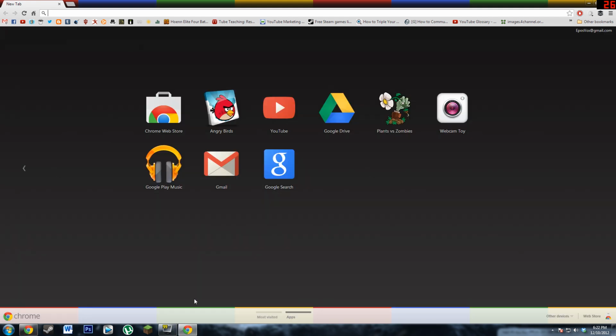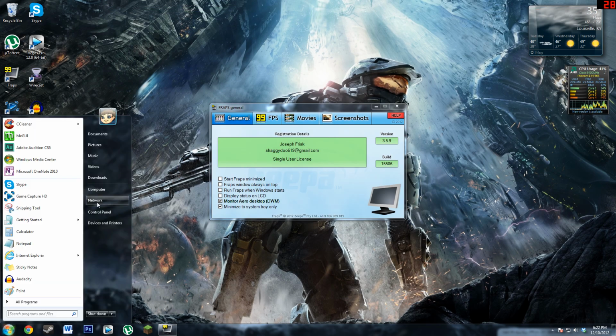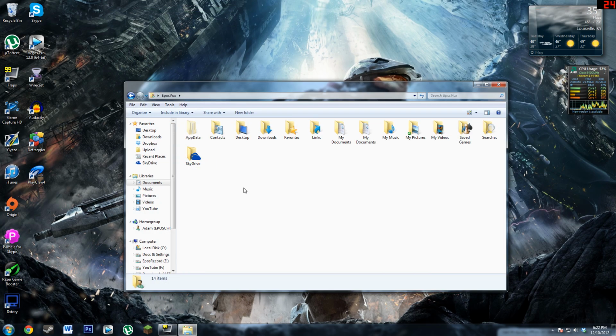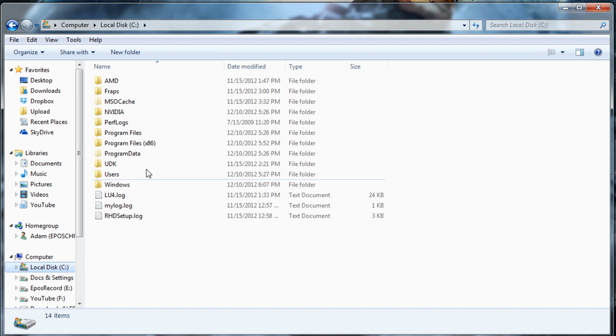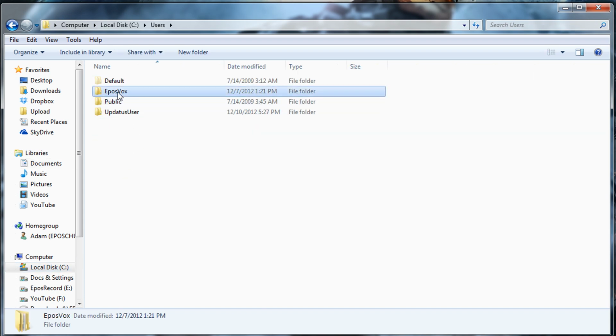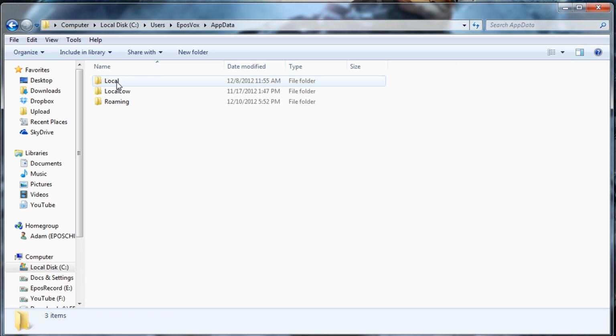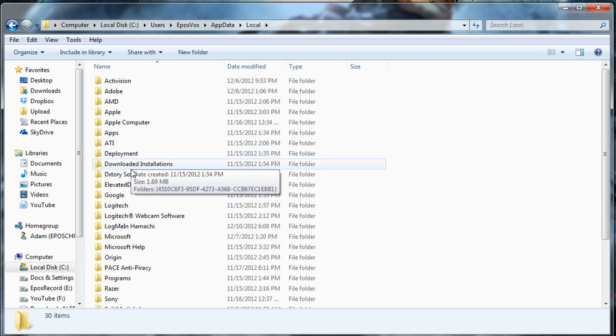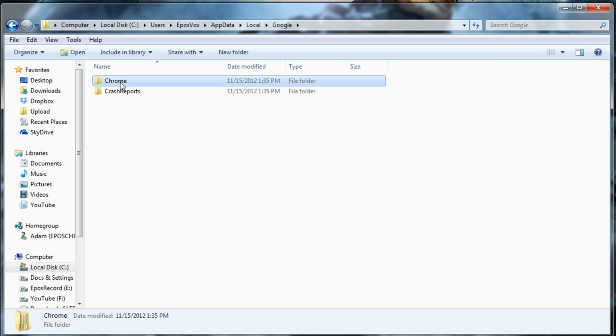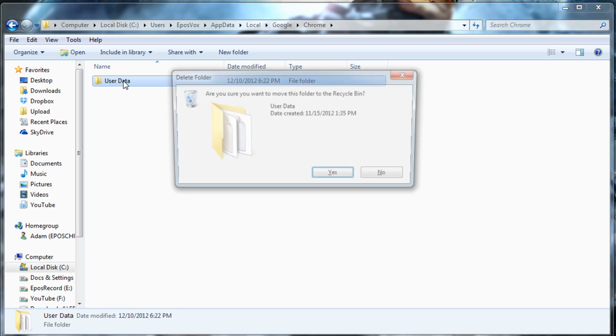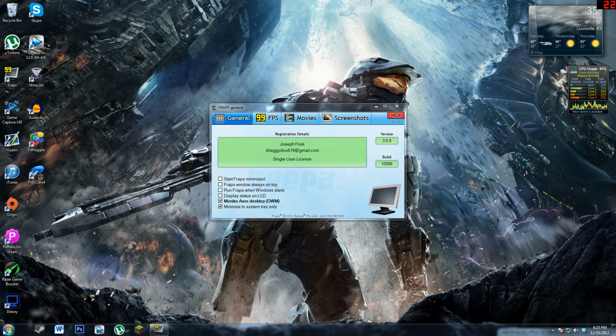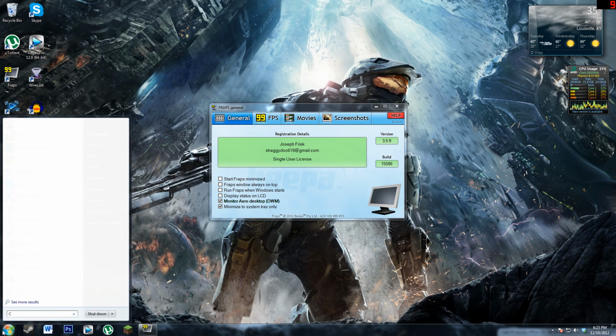Now, I've searched Google and there aren't a lot of solutions, but I want to provide one for you that should fix this problem. So you go to your user folder, which for me is eplusfox, or it's under C, Users, and then your username, AppData, Local, Google, Chrome, and delete the User Data folder. Go ahead and unpin that one as well, and then just search for Chrome and rerun it.